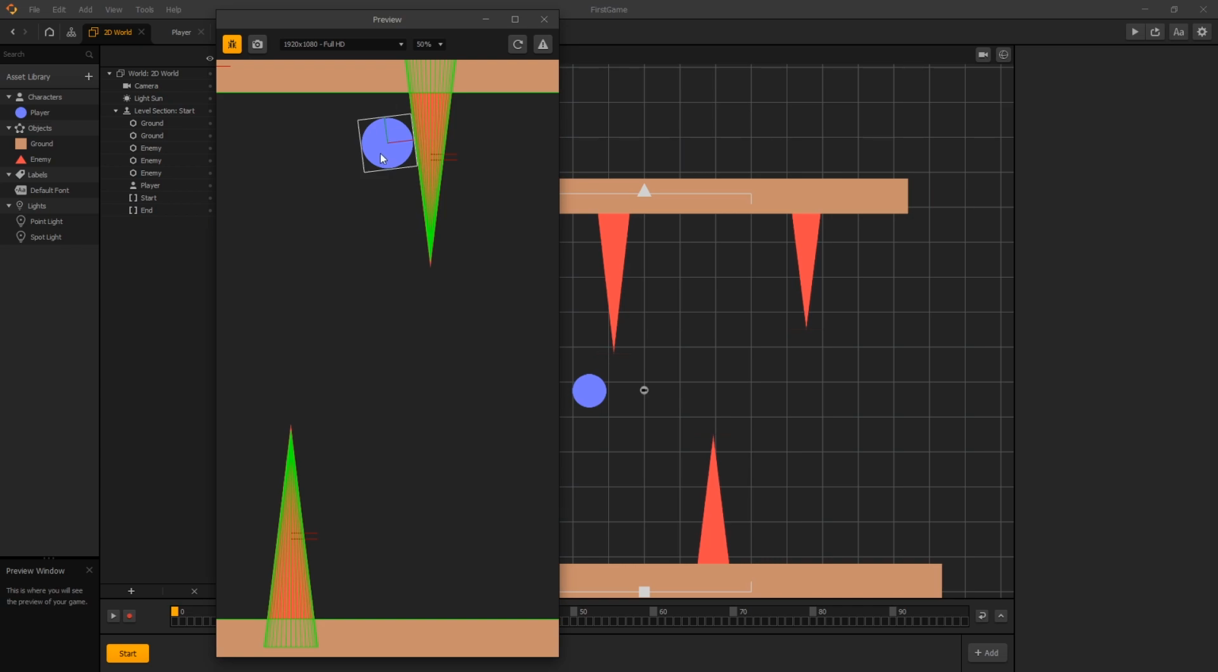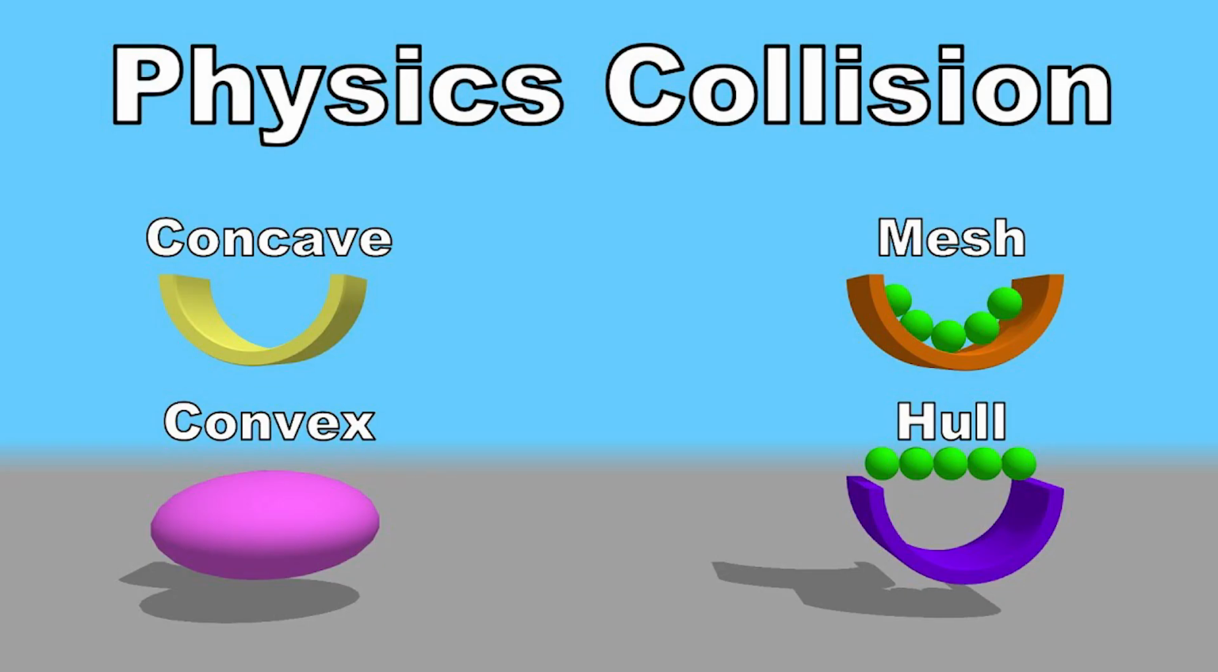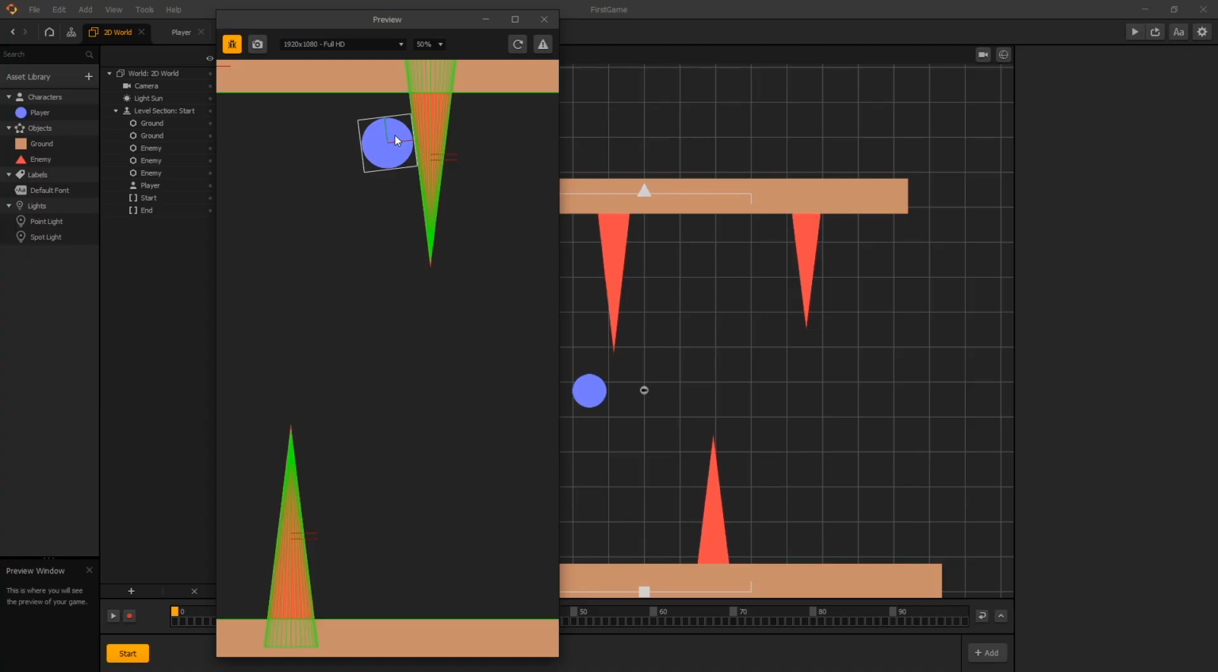And the challenge before you start the next video is to change the collision shape of the player to its appropriate shape. Also, be sure to check out our video on physics collision shape, in which we go through more details about mesh and hull, and we'll have lots of demonstrations there. And once you do that challenge, you're ready for the next video. And in the next video, we'll be adding points into our game.